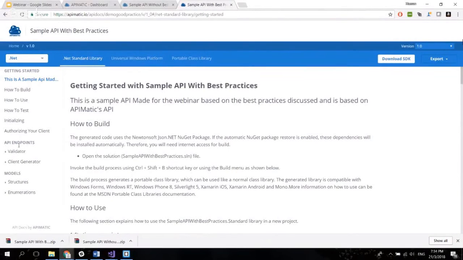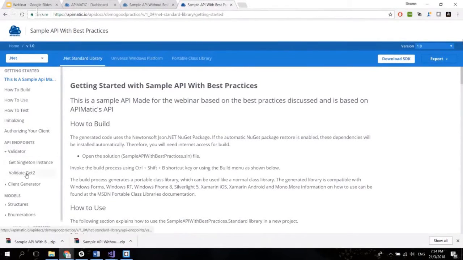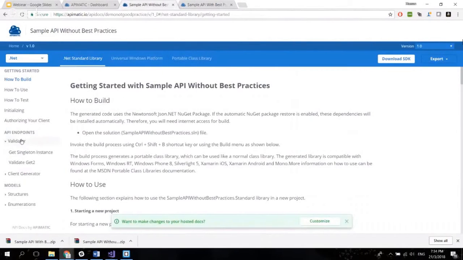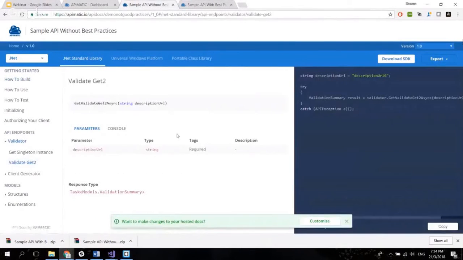But what's more interesting at the moment is I would like to go to this endpoint, validate. Let me open this endpoint on both of these documents. So here we have the sample API without the best practices. You can see the endpoint has all the necessary code. You know how to call this endpoint in the SDK. You know what parameter it takes. You know it's of type string, but you don't really know much about this parameter.